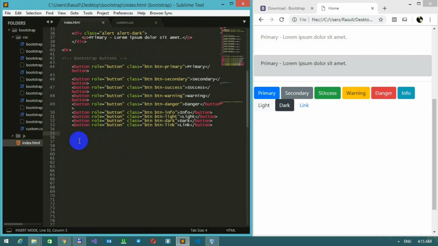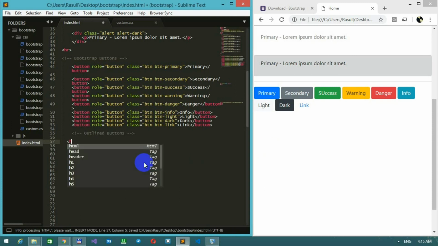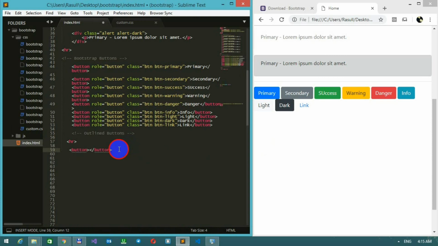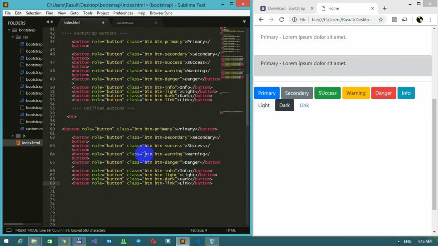Okay, so the next thing I want to talk about is outlined buttons. Let's come over here and write outlined buttons. Okay, great. So I also need some space over here, hr, and I just want to copy all of these and make them outlines.